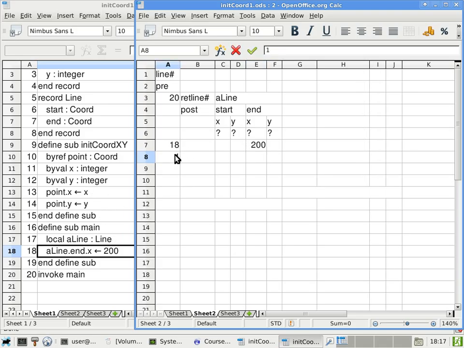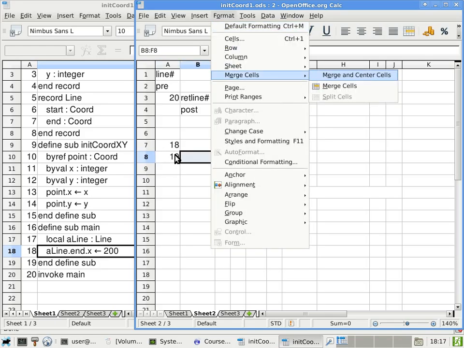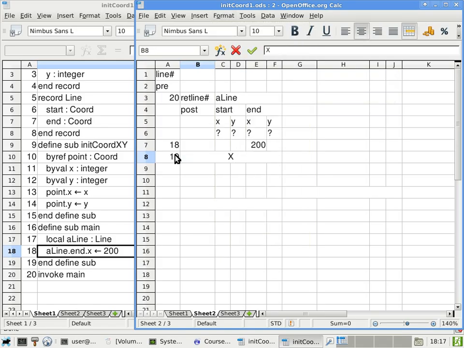So from line 18, we still have to go to line 19, return, and get out of the subroutine. And then go back to post. Okay. So that really asks a question about the actual usefulness of init coord xy, doesn't it? Because init coord xy is basically equivalent to 2 assignment statements.